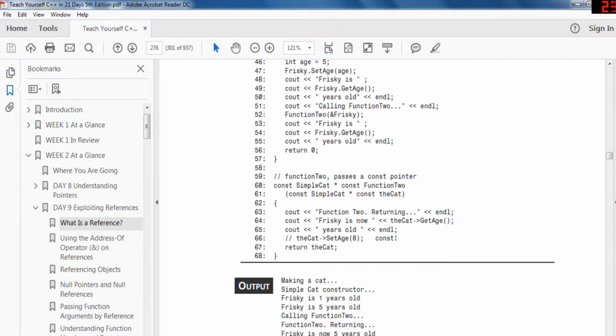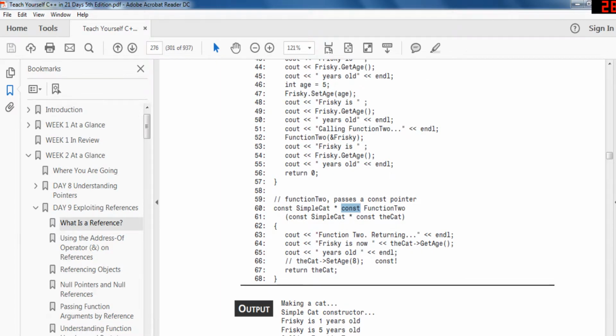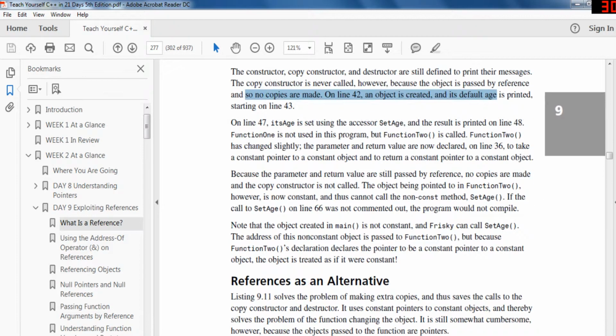So what they do here is they made the function const, and they made the pointer const, so that what it returns is const. Now the function can only call const methods. See, they only could call get age, so they can't modify all of it. That prevents people from screwing up your thing. The copy controls are still defined, but since the object is passed by reference, no copies are made.